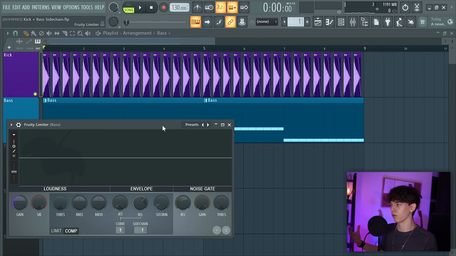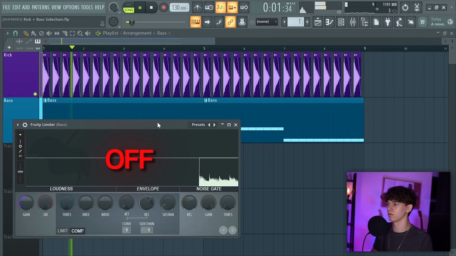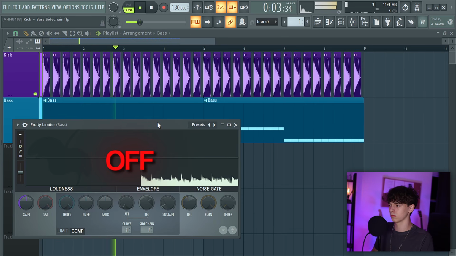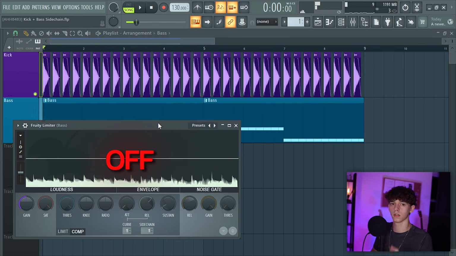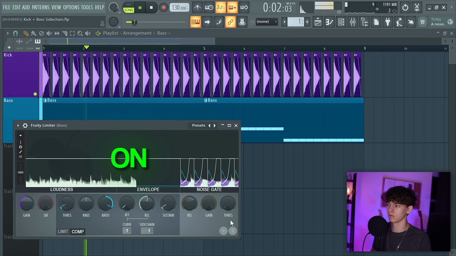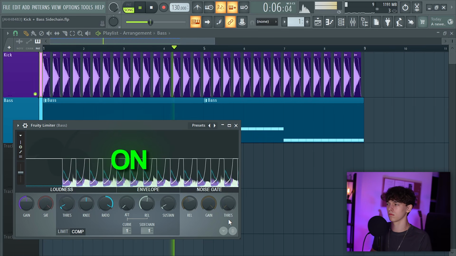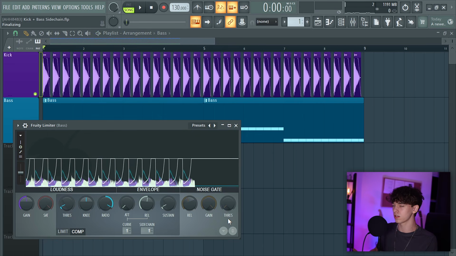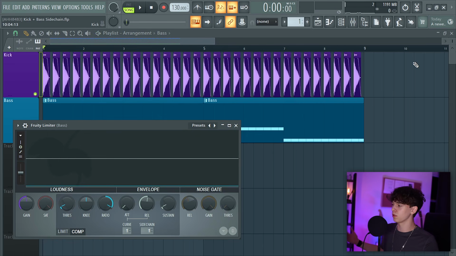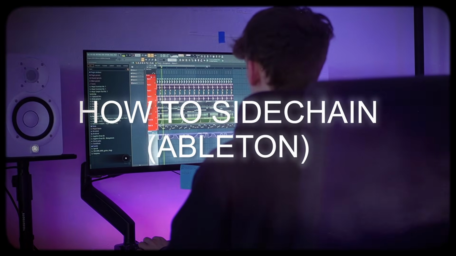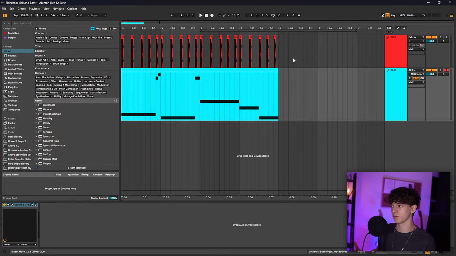So I'll do a little before and after here. Kind of gives it some movement as well. And here's the thing, it's pretty much the exact same thing in Ableton. So let's load that up real quick. So we got Ableton loaded up. Same thing once again, just a very simple kick and bass pattern.